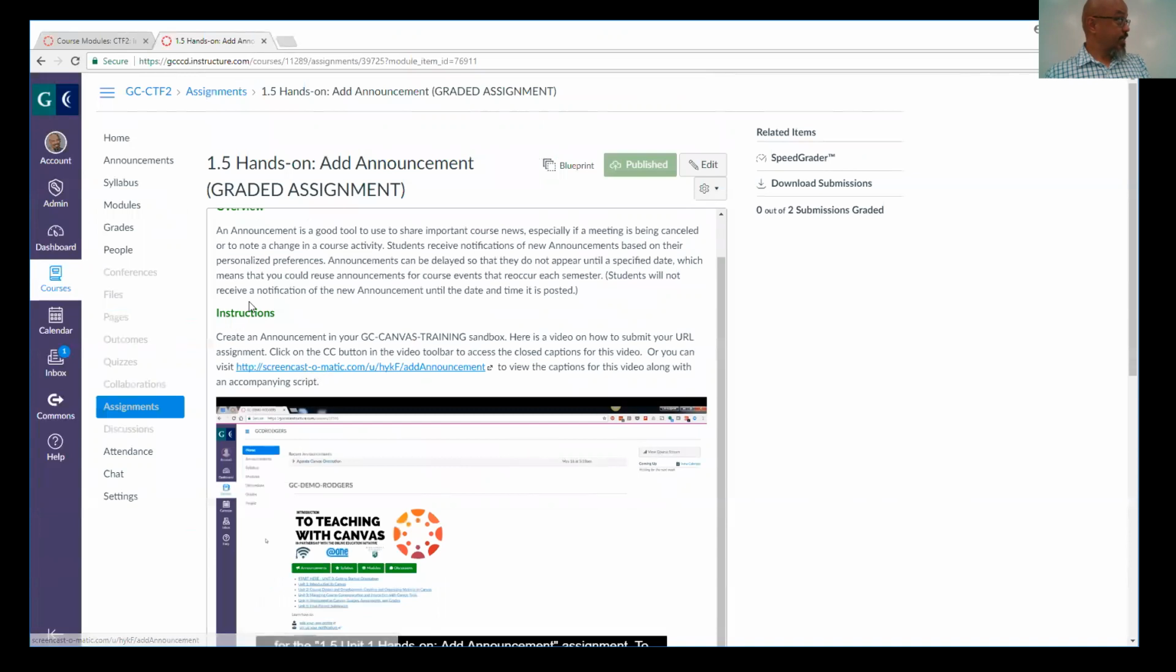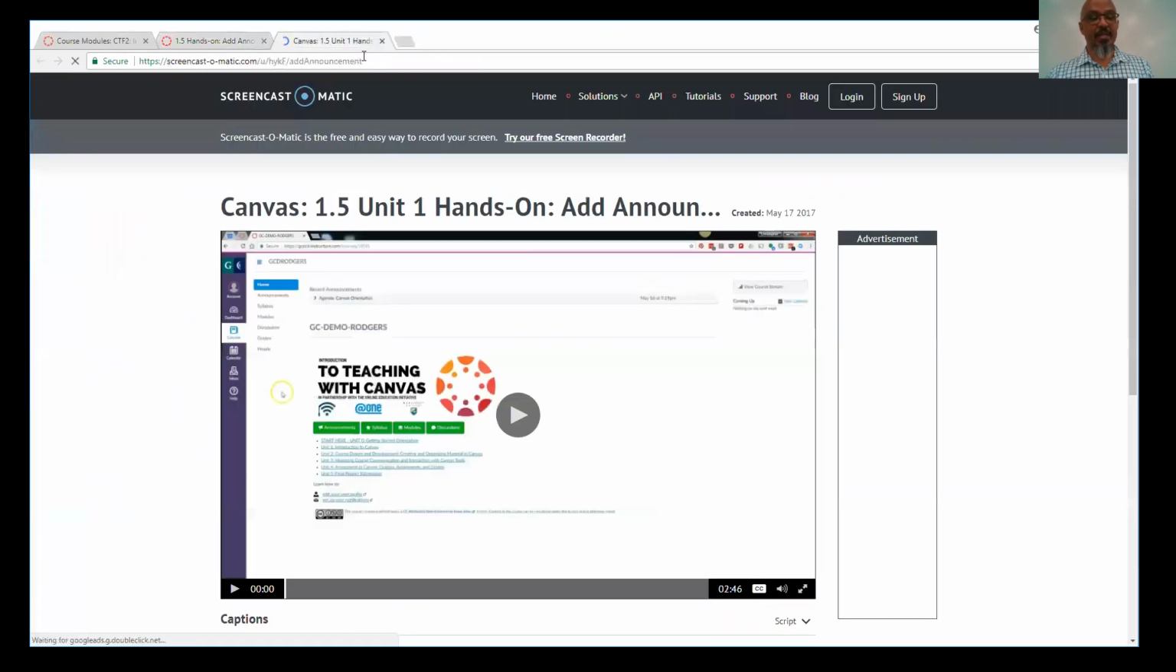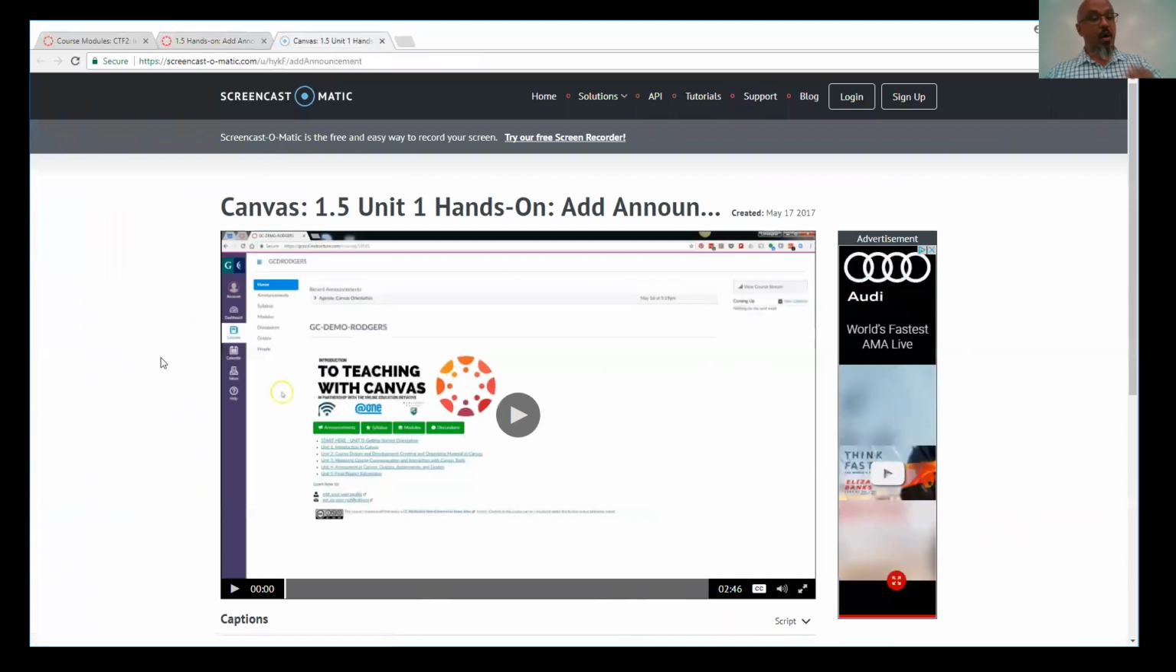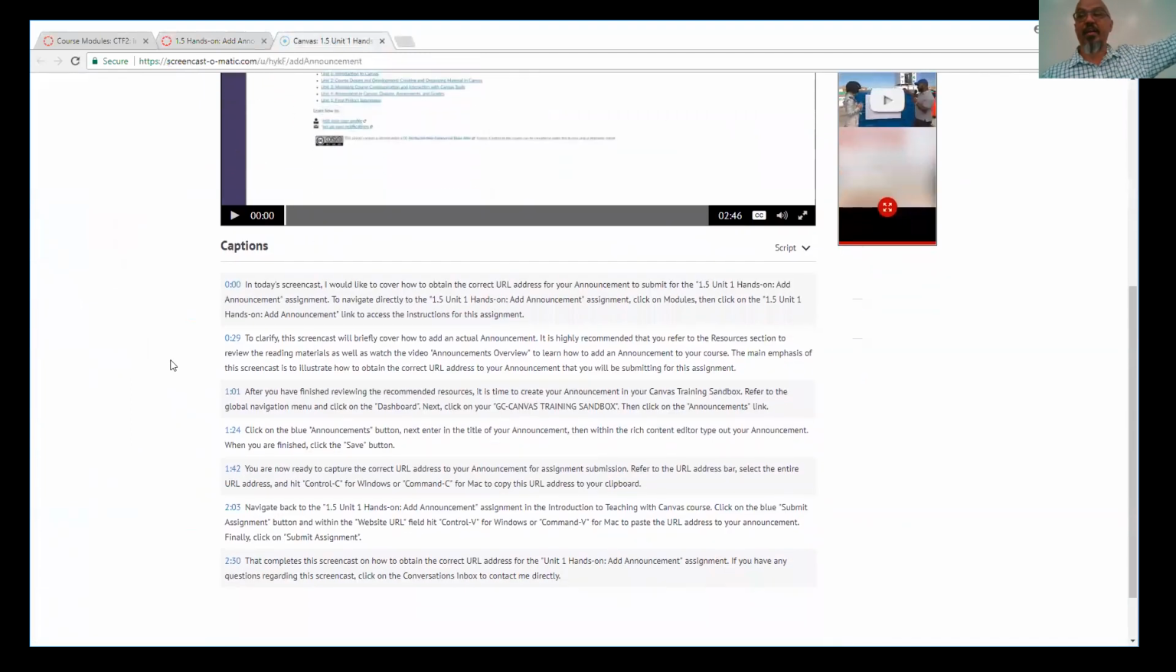There's a direct link in the instructions page right here that points to Screencast-O-Matic, which is where the video is actually created. And you can click on it and watch it there, and I can guarantee it's going to appear here. Also note, a lot of people aren't visual, they like to read things step by step, that closed captioning that I told you about, the actual script is right down here.